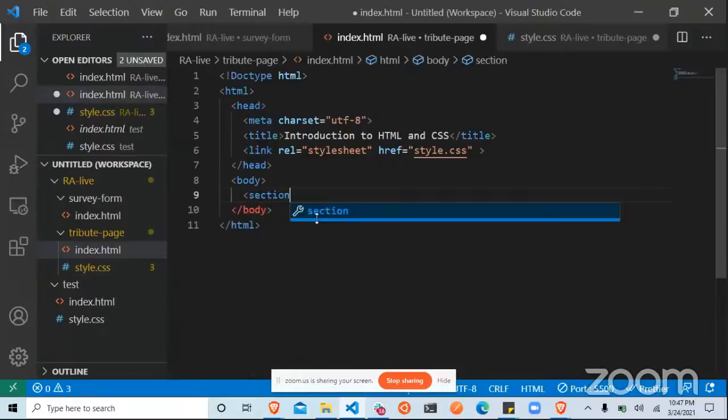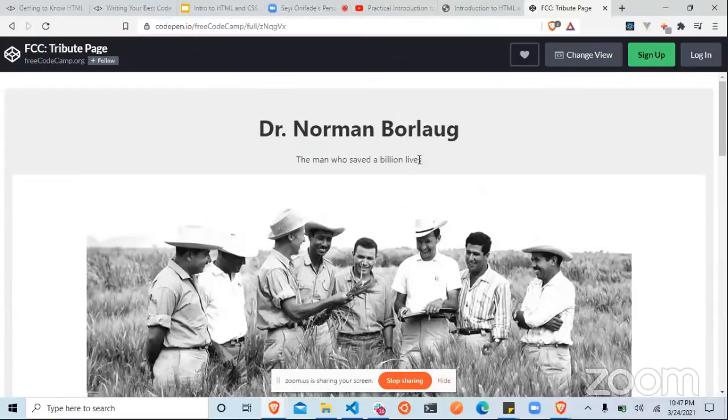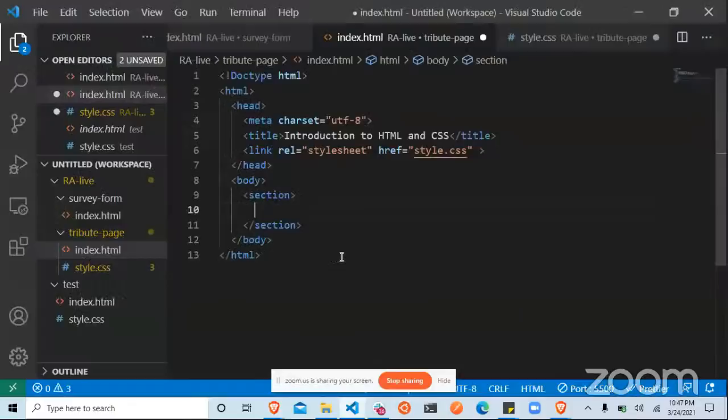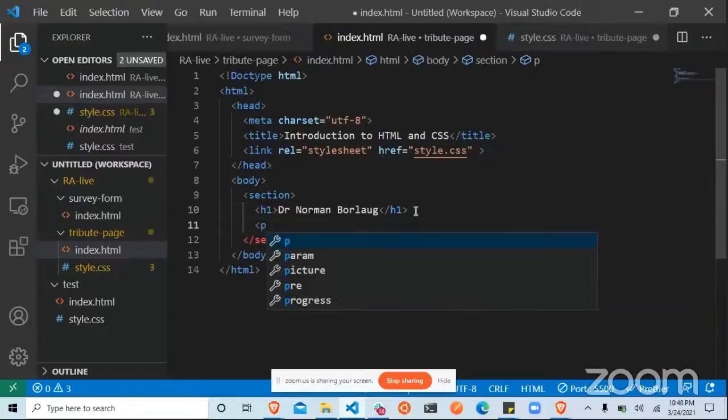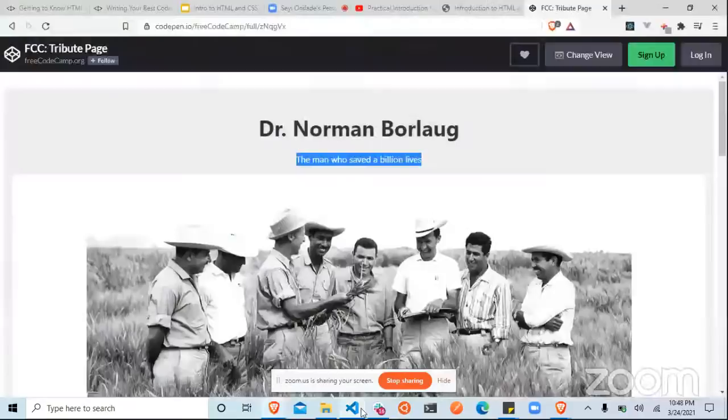the section. Within that section, I have this header and this p tag, paragraph rather. So I have H1, Dr. Norman Borlaug. Okay, and then the p tag, the man who saved a billion lives.